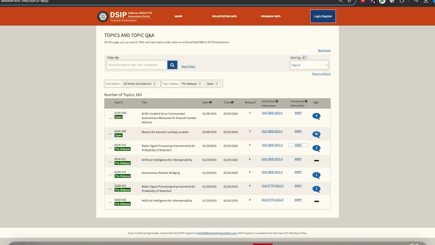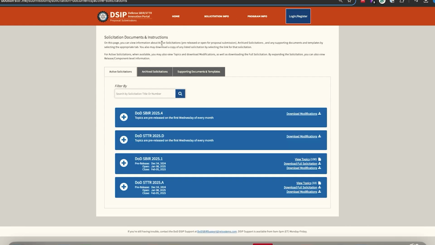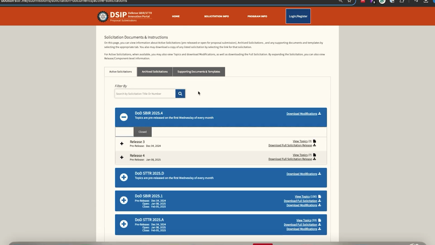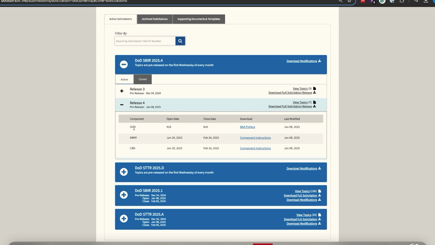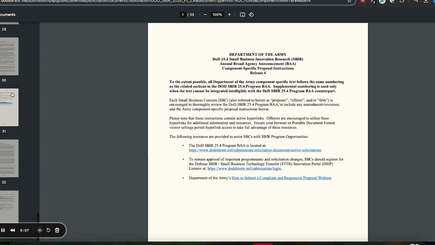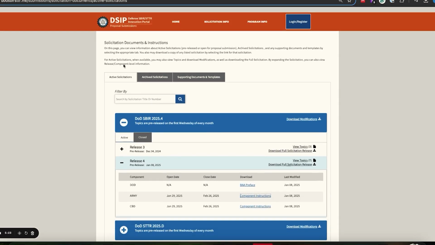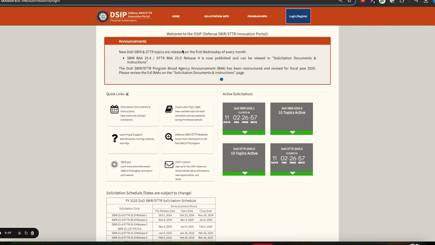And so let's go back to this page on the DSIP. If we go back to the home page and go to solicitation documents and instructions, this is just another way to view the solicitations and topic interests as well, where you can see the different release dates. Here is the open BAA instruction, and then here's the Army topic with the component instructions here. If you want to look for the topics and subtopics of interest, they're usually located all the way at the bottom. So with that, that's a high-level tutorial of how to navigate the DSIP, how to find different topics and subtopic interests to help you apply for your SBIR application.